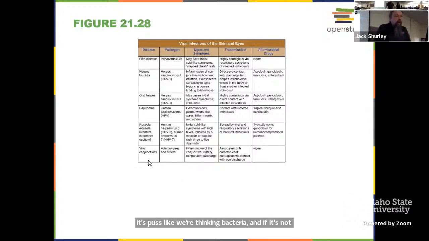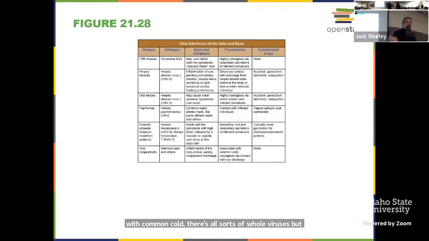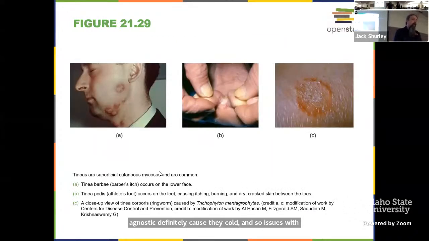This is something that is associated with the common cold. There's all sorts of cold viruses, but adenovirus is definitely one that can cause a cold. And so issues with that set the stage for eye involvement as well.